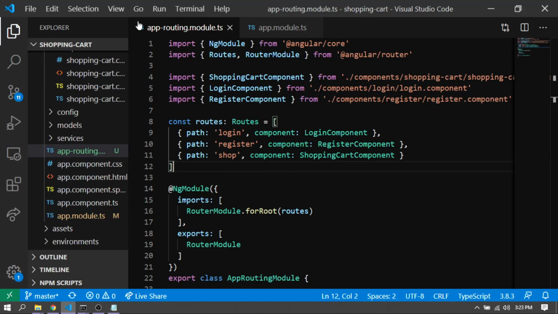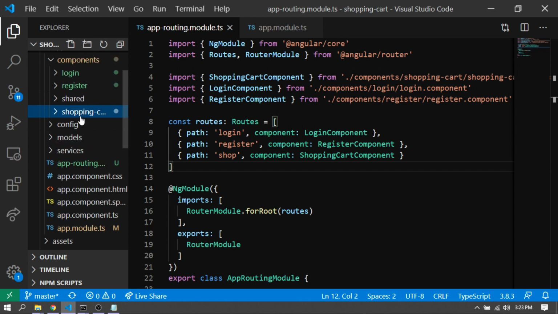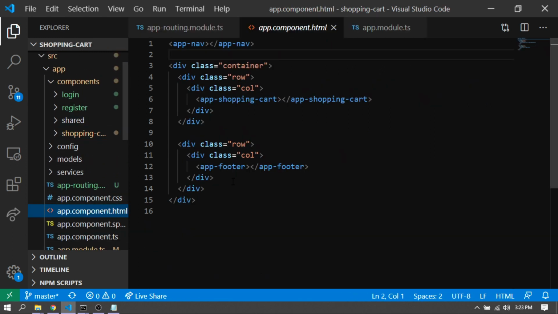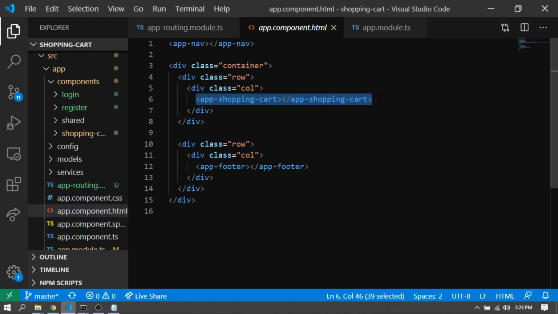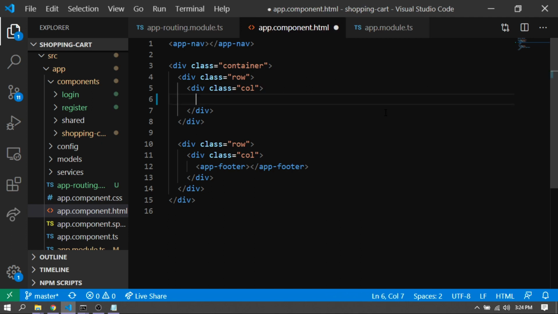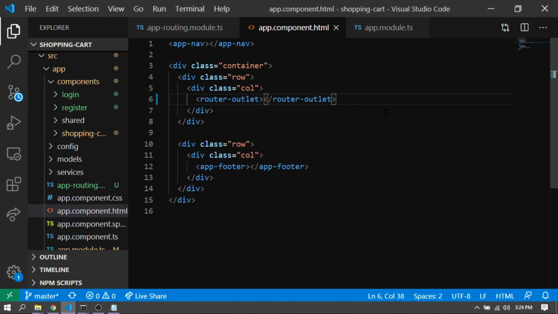Now, first of all, we would like to definitely show only the shopping cart component on shop, and when the user goes to login, we'd like to show the login. When the user goes to register, we'd like to show the register. In that case, we would have to provide one more directive, which is called router outlet, inside our app component. So you see here that the rest of the whole thing would remain as it is, only the shopping cart portion has to change. So in that case, I just specify router outlet, slash router outlet, and that's it. This would just display the output that we want.